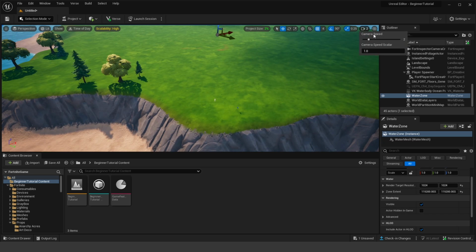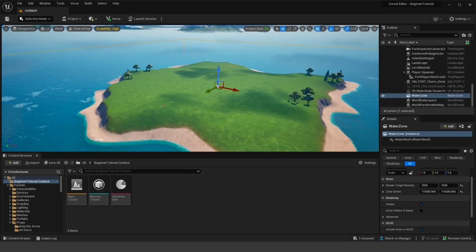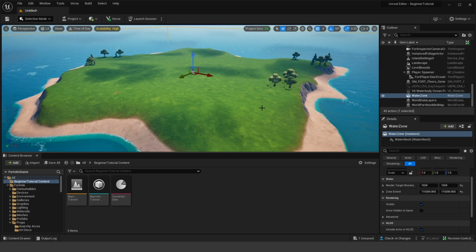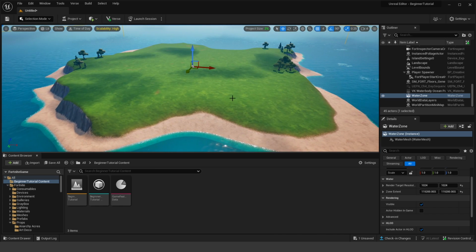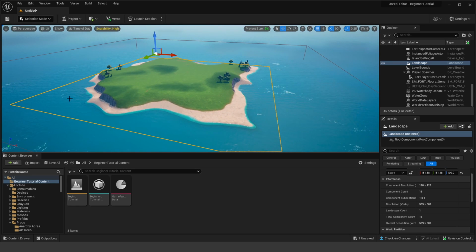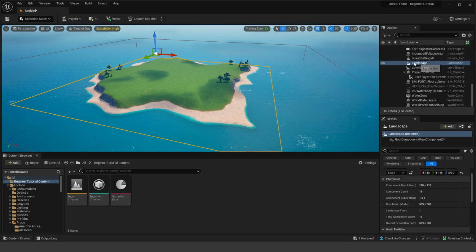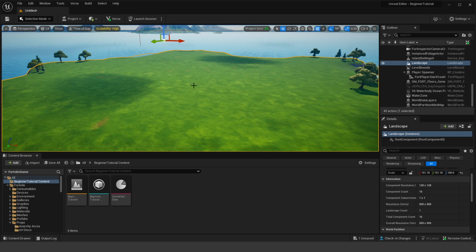So now if we go ahead and zoom out, we can see that we have this nice little island that we can actually start building our game in. So next up, I want to cover landscapes. So landscapes are basically what you see right here. So this little island is a landscape. So if you click on it, you're going to see that we have this little square. So this square is our landscape, okay? And you can see in the outliner that we have landscape selected here, okay? So landscapes are really neat because you can sculpt them.